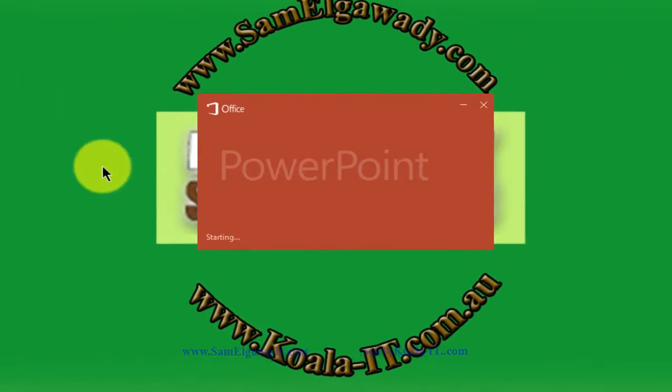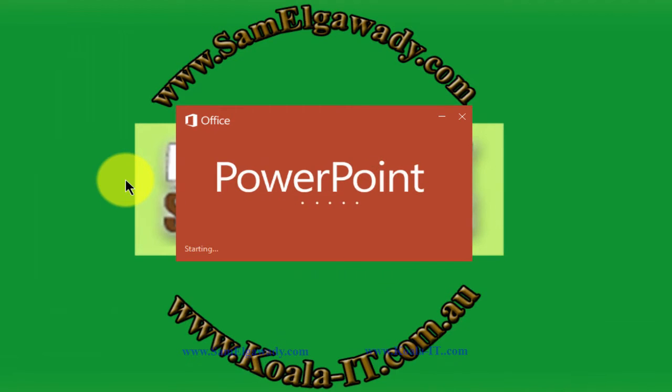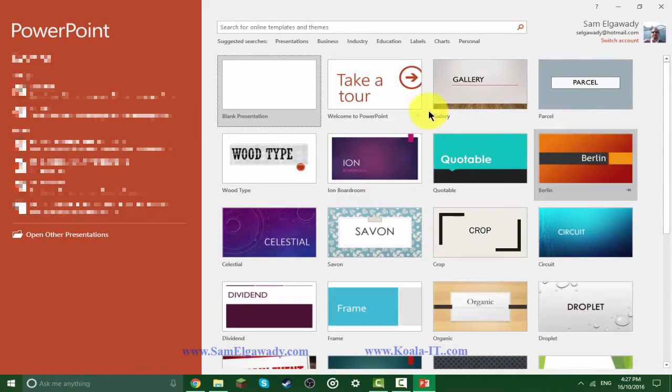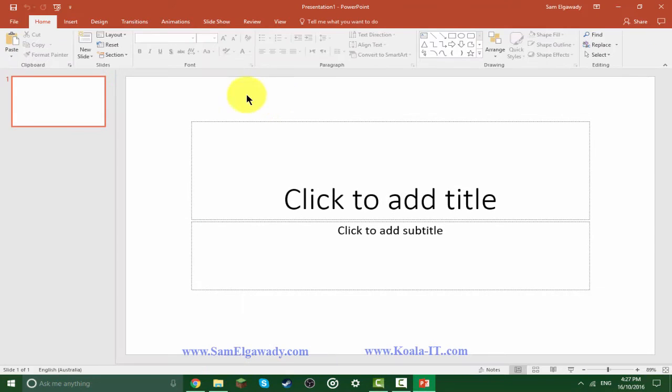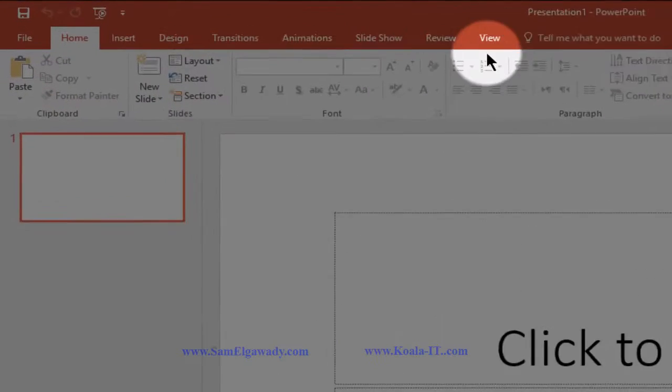Once you click on the icon, it will display a list of current templates available for you. For the sake of training, we will just click on blank presentation. We'll click on the blank presentation, and now you have PowerPoint started in front of you with the interface. Actually, the interface is very interesting. I really love PowerPoint. Have you seen this interface before?